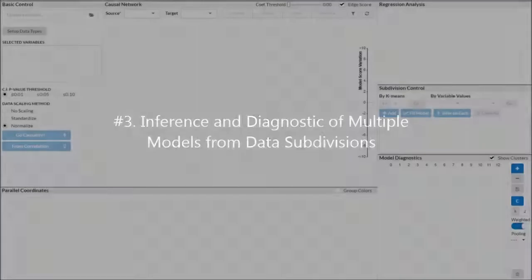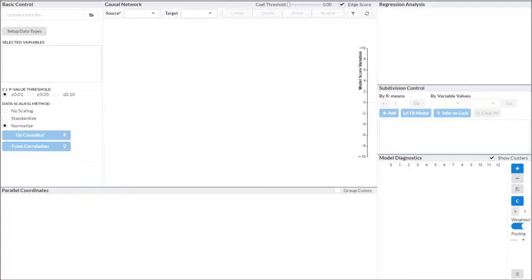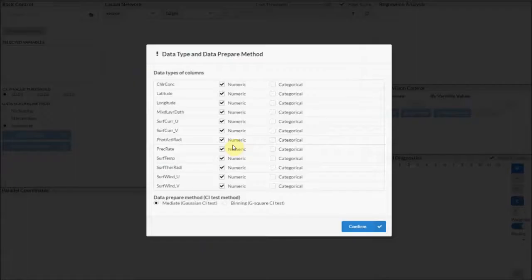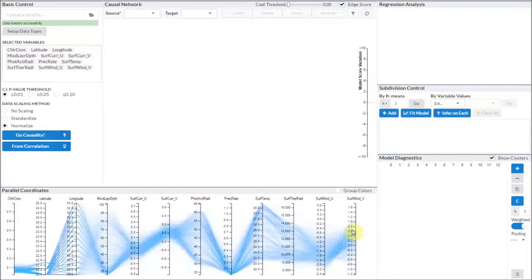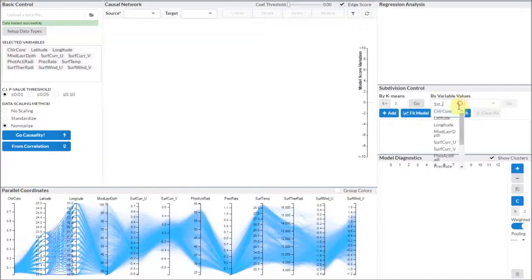Multiple models differing in both structure and parameters may inhabit different data subdivisions. These models can be inferred and diagnosed with the CSI interface. To demonstrate, we load in the ocean chlorophyll dataset. As there are too many data points, the parallel coordinates will load gradually. The dataset can be partitioned geospatially by longitude and latitude. We select the two variables in the data subdivision control panel and click Go.